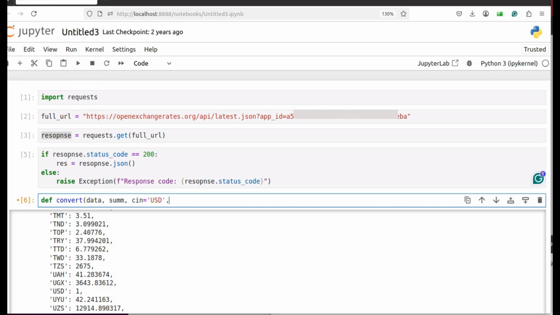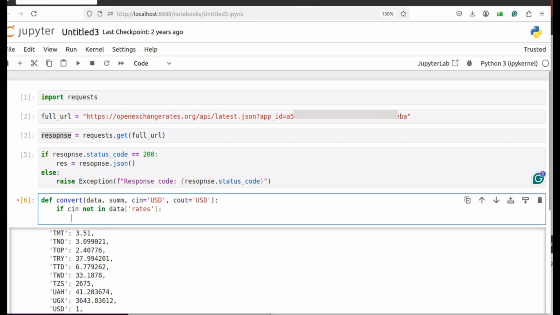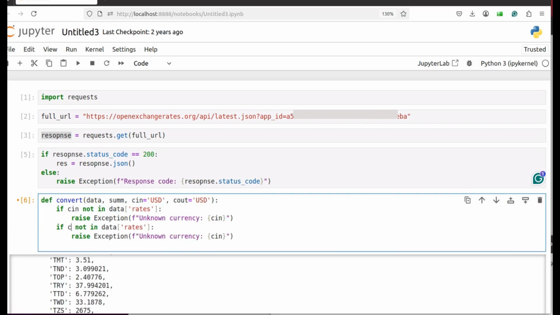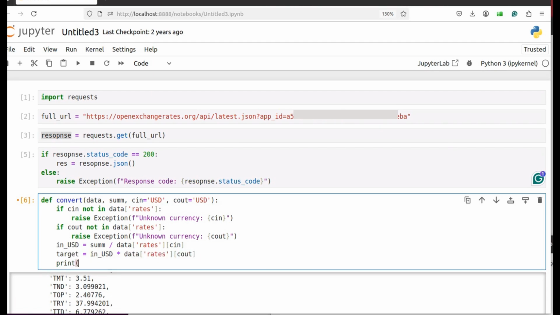Now let's write the conversion function, because the base unit is USD, US dollars, then we need to convert it. So by default we receive this data from response, our sum, and currency in and currency out. So if cin is not present in our data rates, we raise an error. If cout is not present in our currency, we can raise an error. And then we convert our sum to USD first by dividing our sum by the rate of our currency, and then we convert it back to our currency of interest. This is called cross conversion. And then print it with 2 digits after the decimal point. It's a standard banking operation.